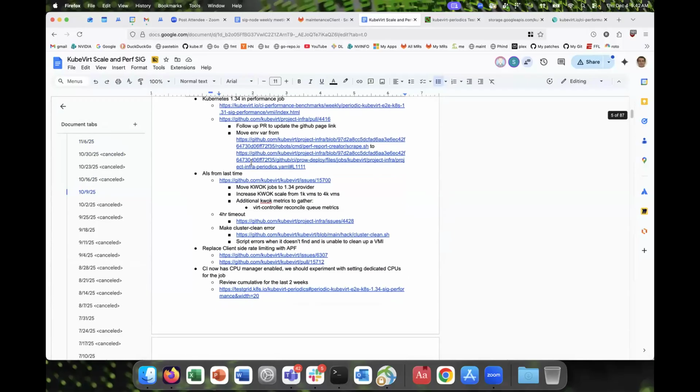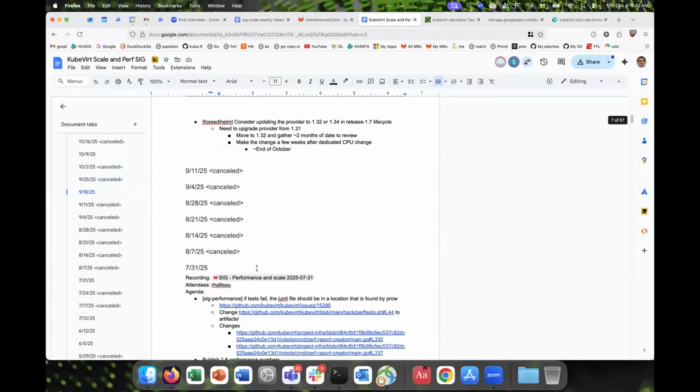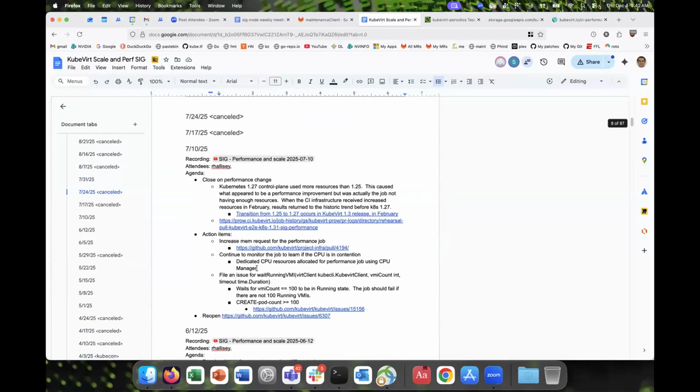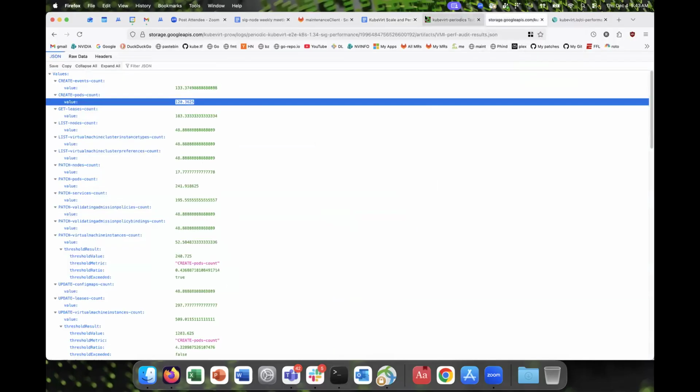I did want to see, because of our note about this one, yeah, so this is what we wanted to do. We weren't sure if there were resources in contention. And so, okay, here, I think it had to do with the issue where we weren't seeing the VMI count reach 100. That's one of the metrics too we wanted to check.